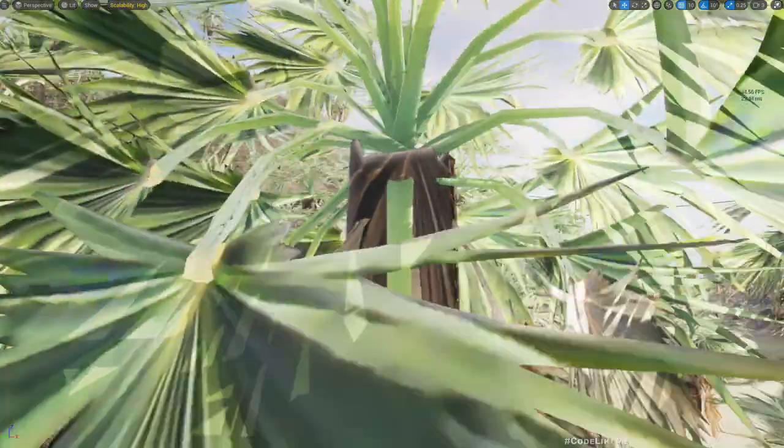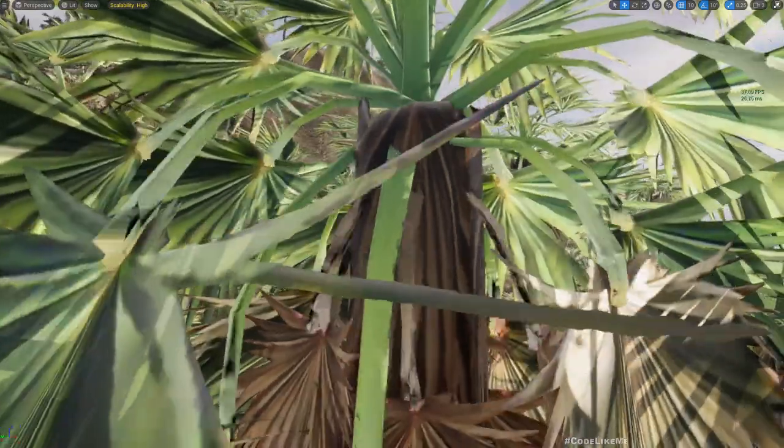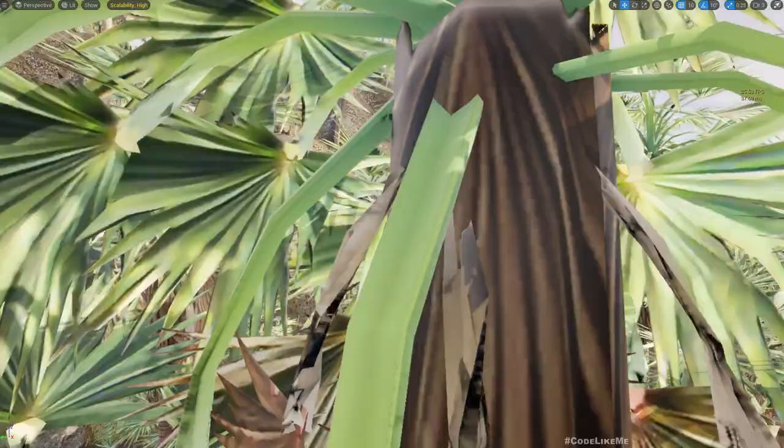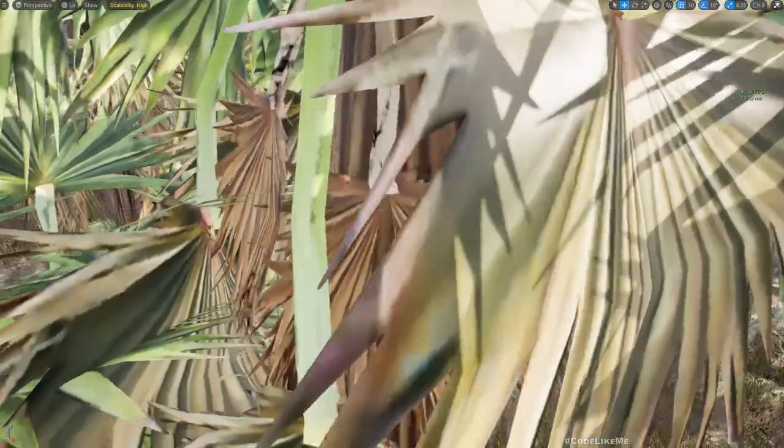This tree is, by the way, very low quality, but it's nice. I like the way it looks. And also, one of my friends created it, so no copyright issues even if I share it.